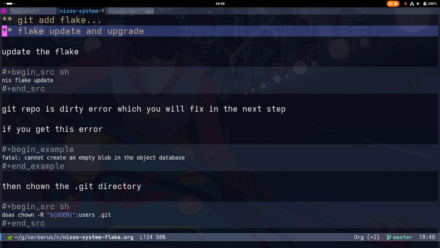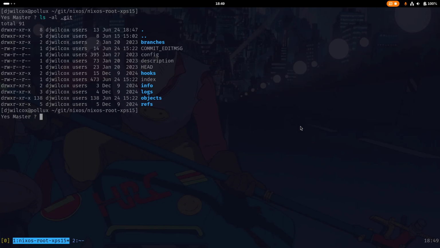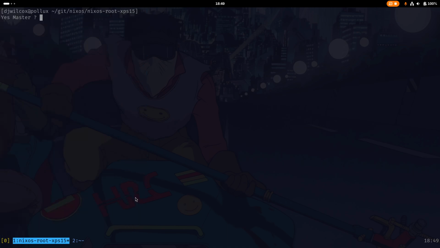What you do is you run nix flake update. What that does is pull down the latest changes. What you may then run into is another error that I came across. You may get an error saying cannot create empty blob in the object database. So if I just come into .git objects. So what you'll see here is, run that again.